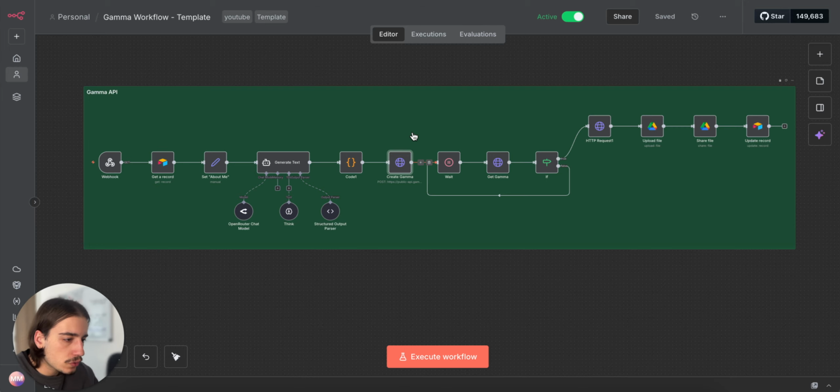All you'd really have to do to get this set up for yourself is just get your API key from Gamma, and we'll grab that in a second.